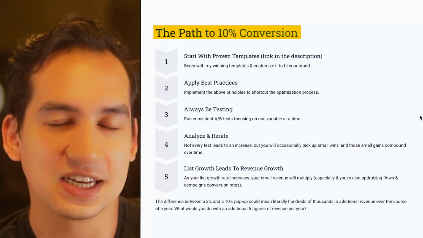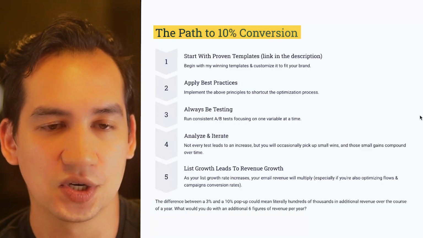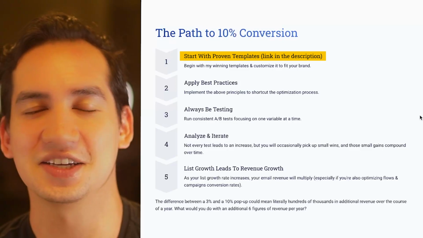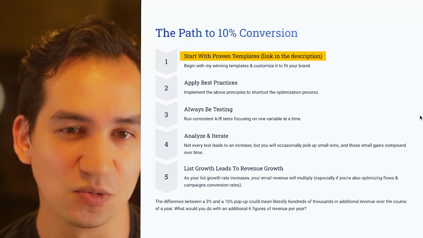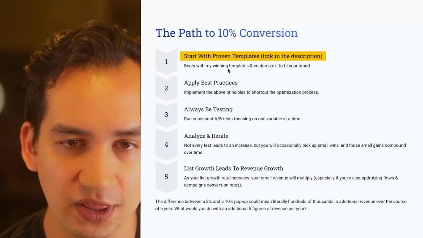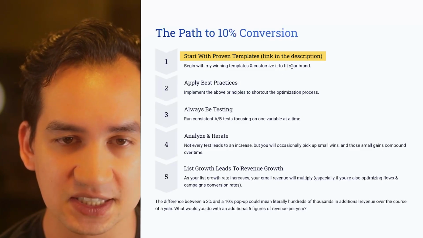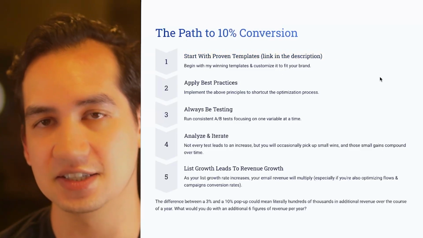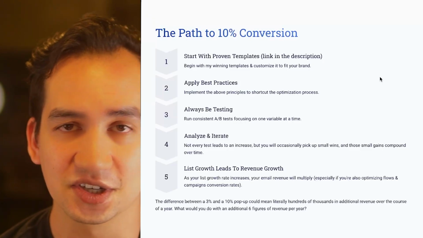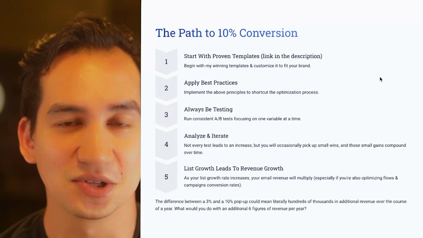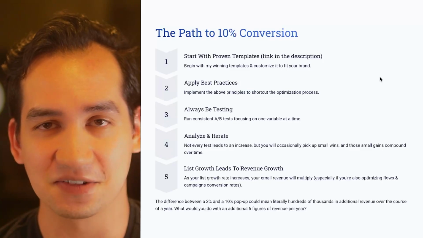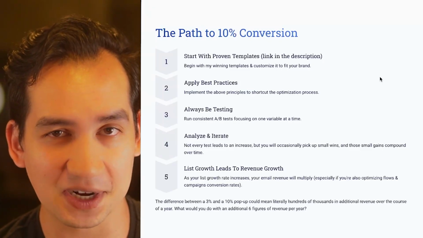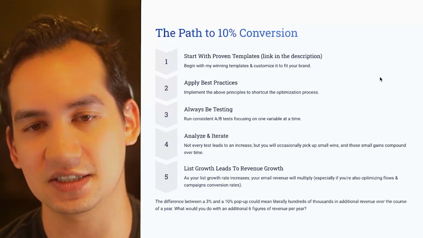Now, the path to 10% conversion rate. So number 1, you want to start with proven templates. That's going to shortcut your path from having to reinvent the wheel. Begin with winning templates and customize it to fit your brand. So the link to this doc is in the description. You're going to be able to take a look at my swipe file that has high converting pop-up forms. So just go in there, use that as inspiration or whatever, and customize it to your brand.